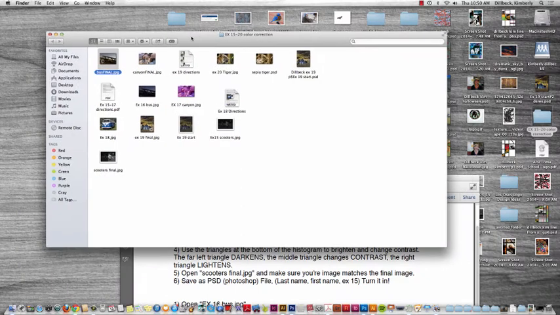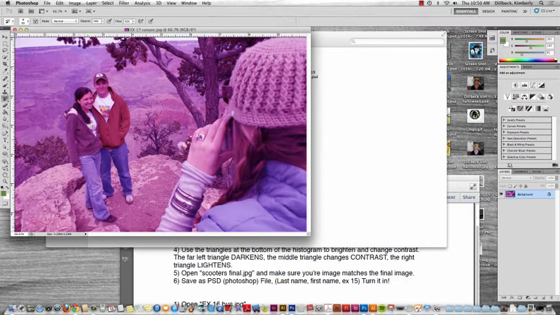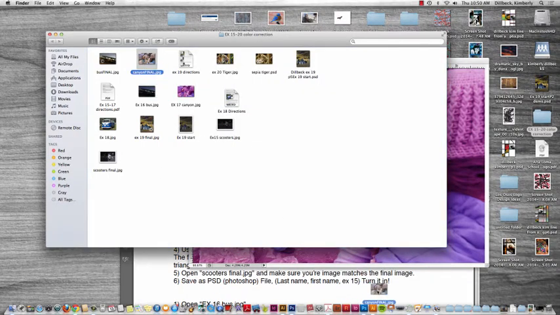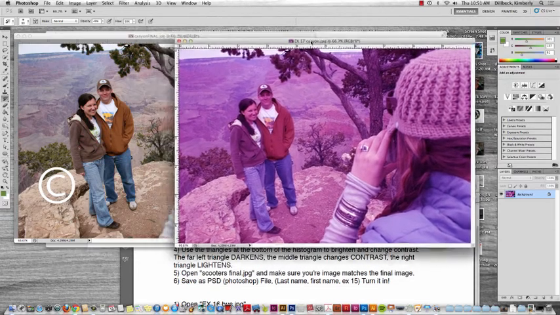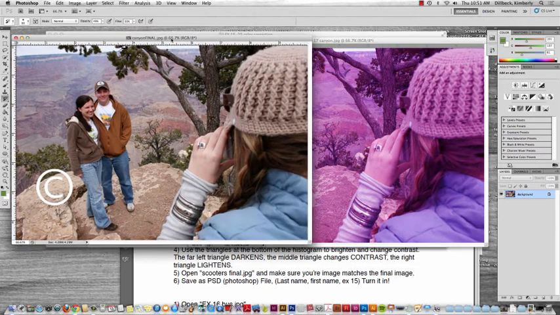So the next one is 17. And this is one that you guys get to do on your own. But I'll give you a hint and let you know that color balance is your friend on this. So what we're trying to do is to get this very pink picture looking a little more natural. You're using an adjustment layer. Color balance is a good one for it.